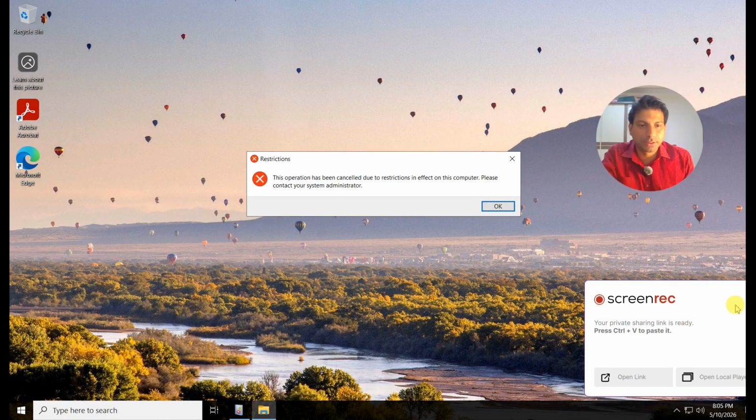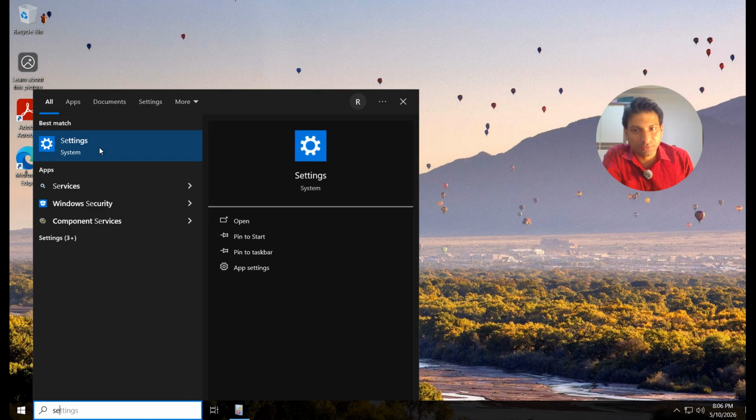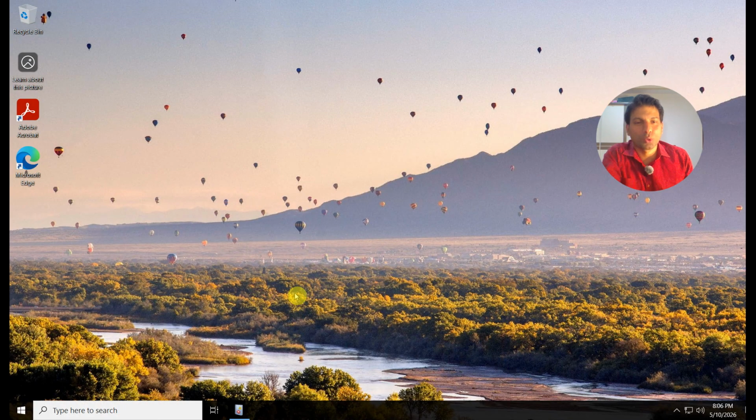See, I'm getting a message here that the operation has been cancelled due to the restriction in effect on this computer. Please contact your system administrator. Such a message I am getting. Let me check whether I am able to access the Windows settings. So I click on settings. Even the settings option is not able to open, not able to access, because it is restricted through the configuration profile.